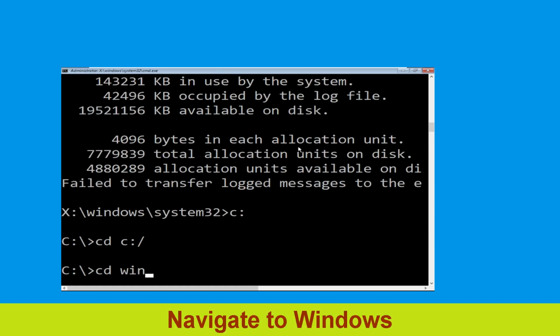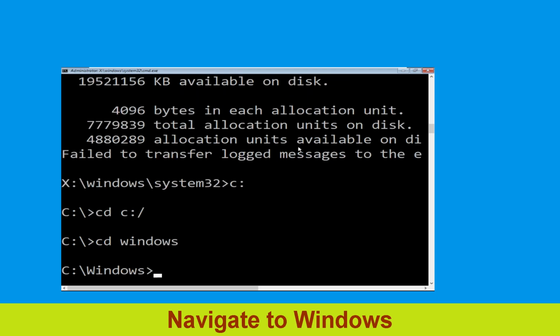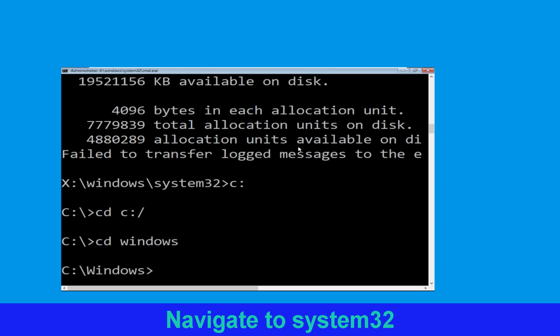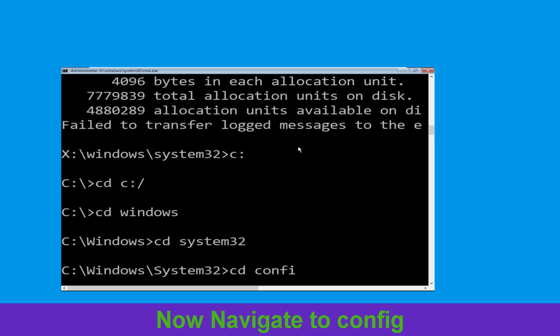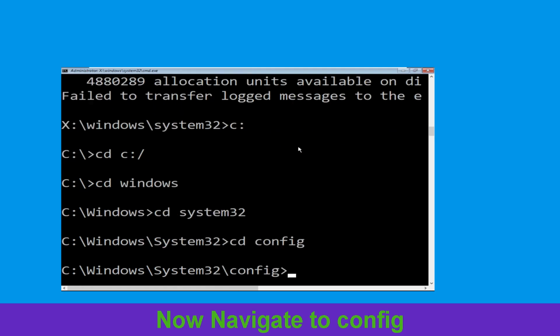Type cd space windows and simply hit enter to execute the command. Now type cd space system32 and we need to execute this command. For that, simply hit enter. Now execute this command. Type cd space config and simply hit enter.